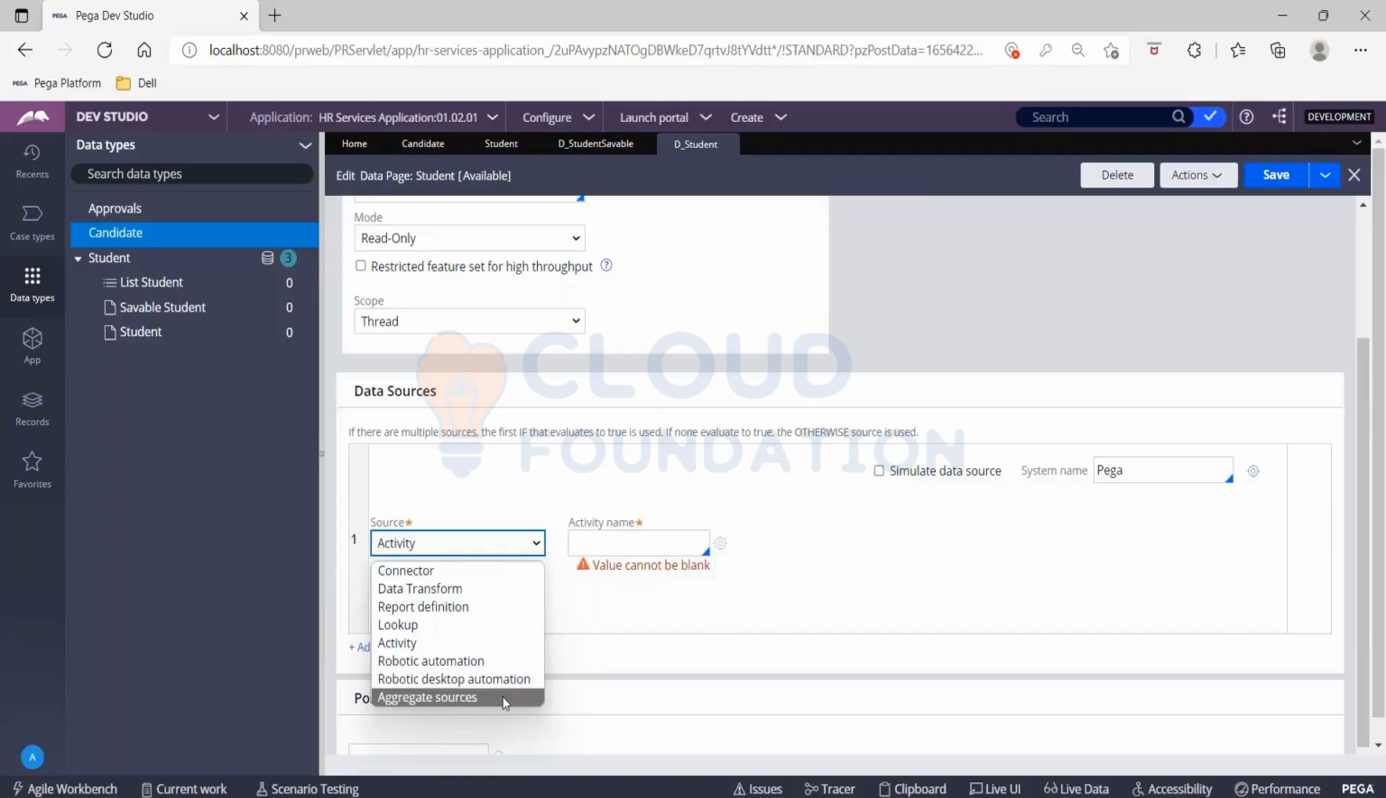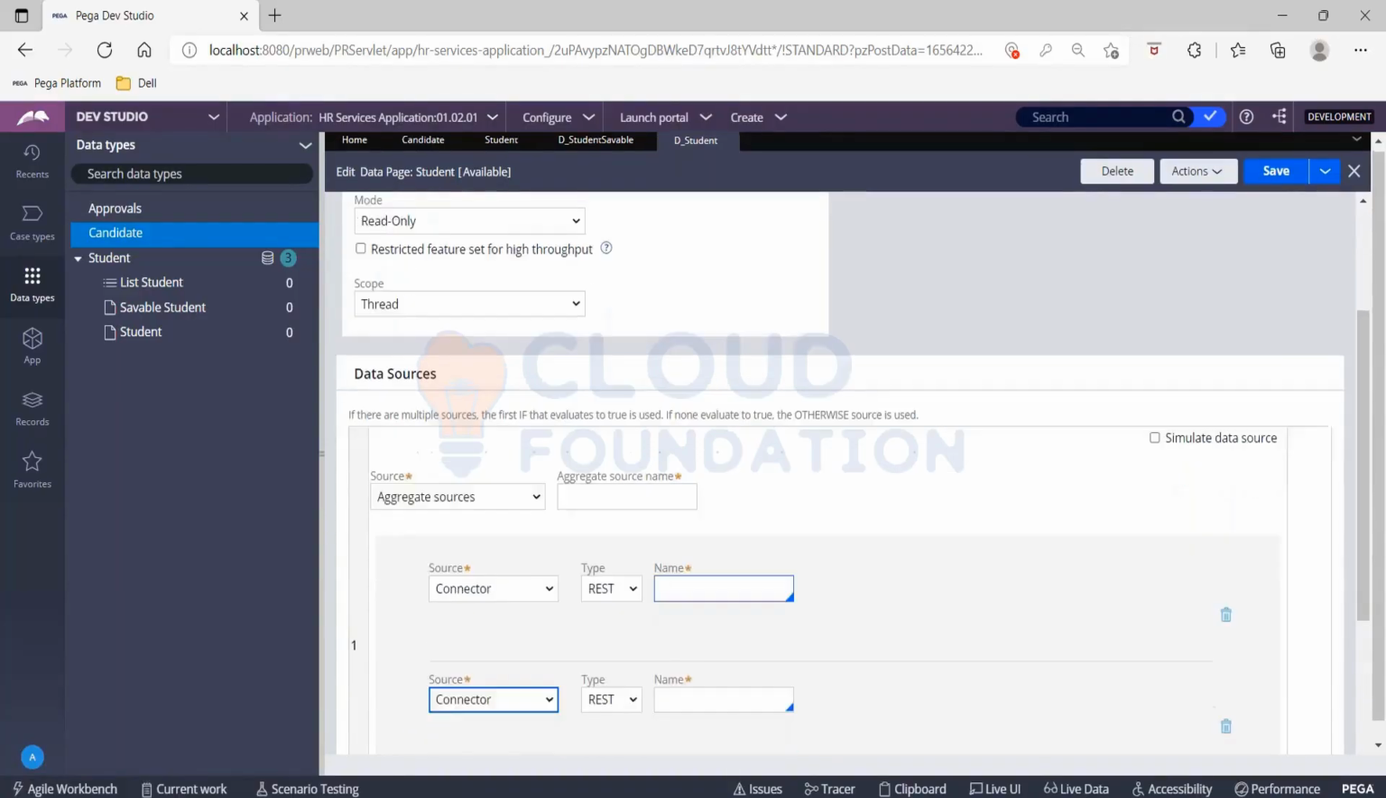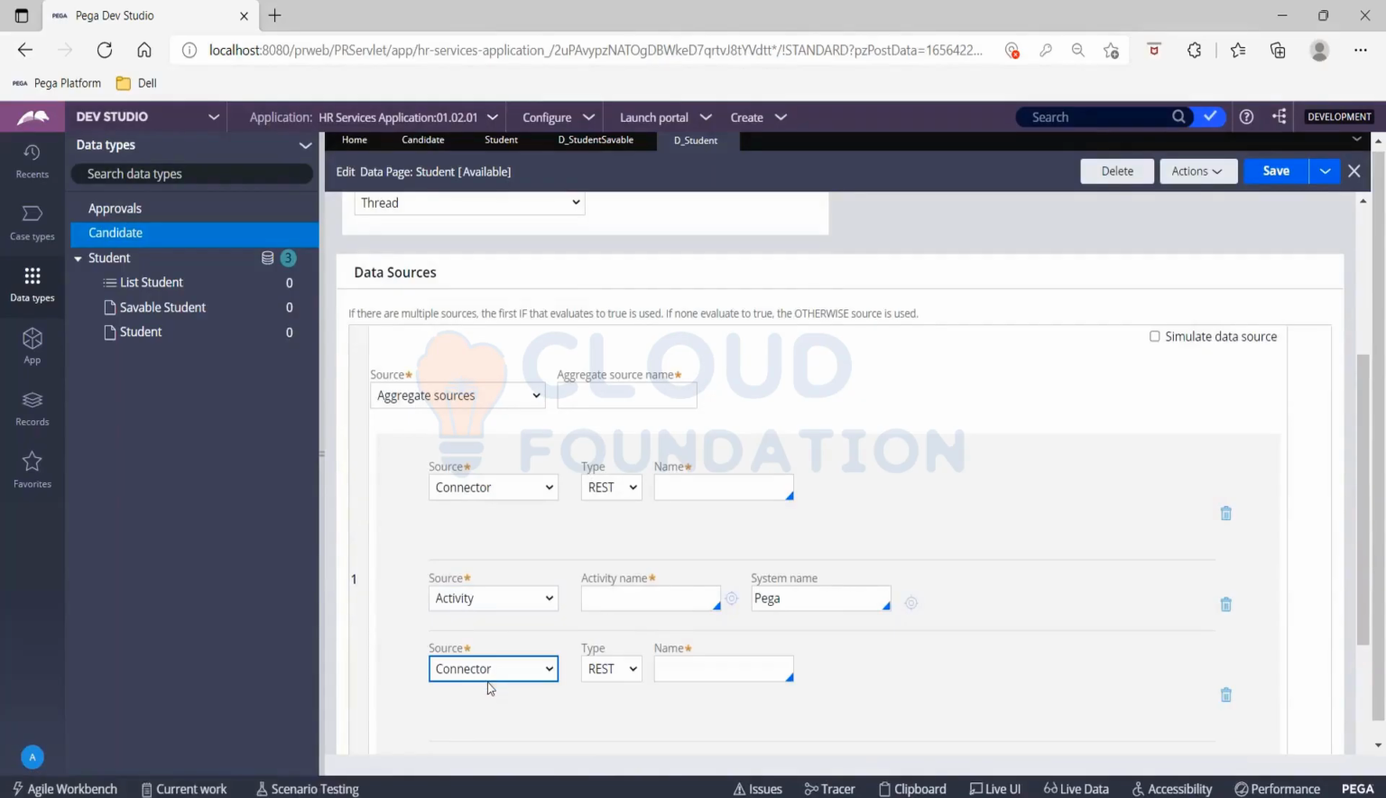And then this one is an interesting and new source, where I can have multiple sources at a time to retrieve my information. Probably I need to get data from different applications. I can add them in the sources. One could be through a connector, one could be through an activity, one could be a data transform. The order in which you define the sources will define the order in which the records are retrieved. Aggregate sources will bring data together. All of this data is put together on your D page.